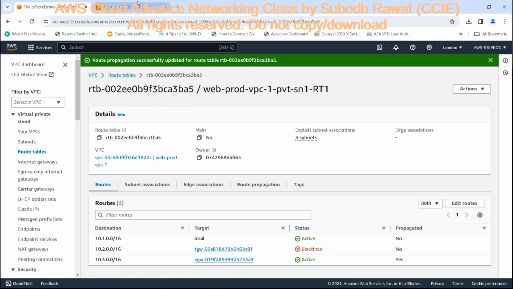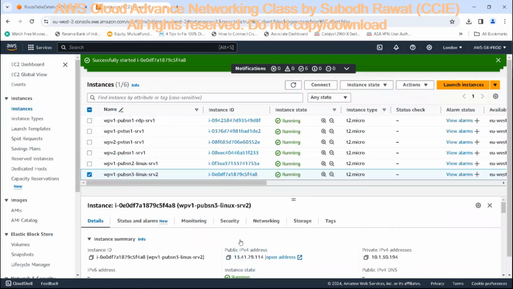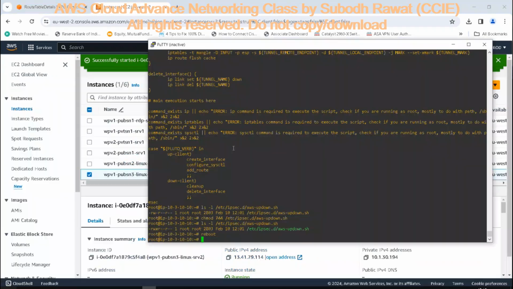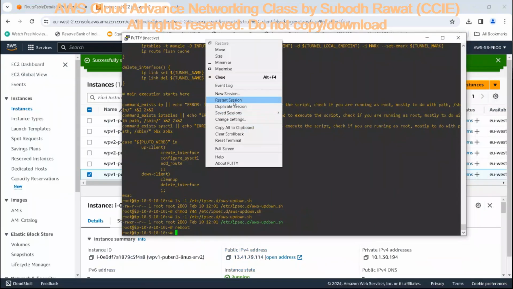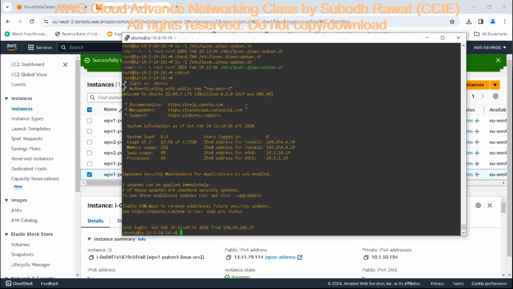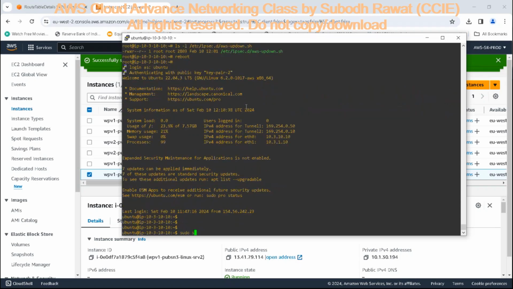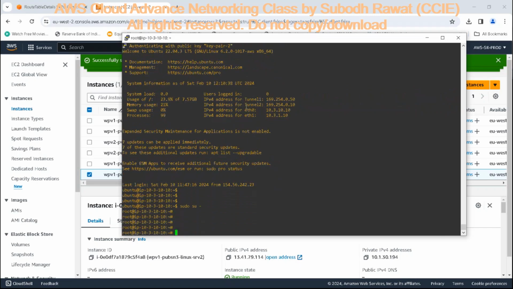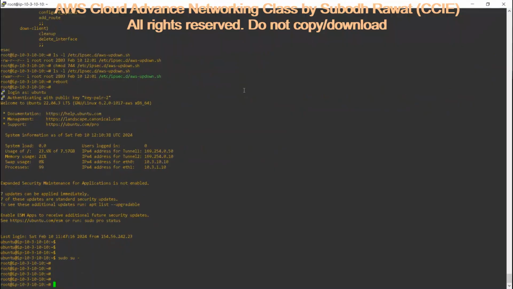Okay, now I will go first. Let's go to the StrongSwan machine and see some checks there. Okay, I'll just restart, and I will do su minus. So let's first see here whether I have those tunnel interfaces created or not. Okay. So there are certain commands. So let's see the ifconfig command. First of all, ifconfig.